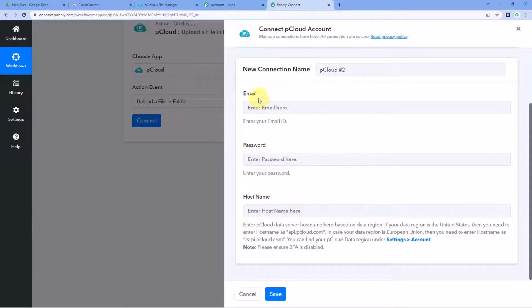Now guys, you must be having the email address and password of your pCloud account, but to get the host name, you have to refer to the help text given below over here. So the help text over here says, enter pCloud data server host name here based on data region. If your data region is United States, then you need to enter host name as this.